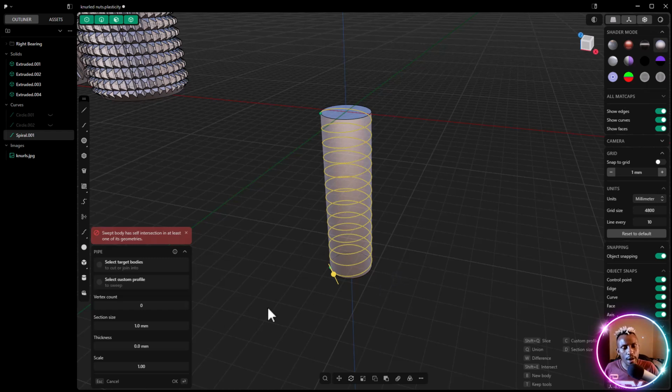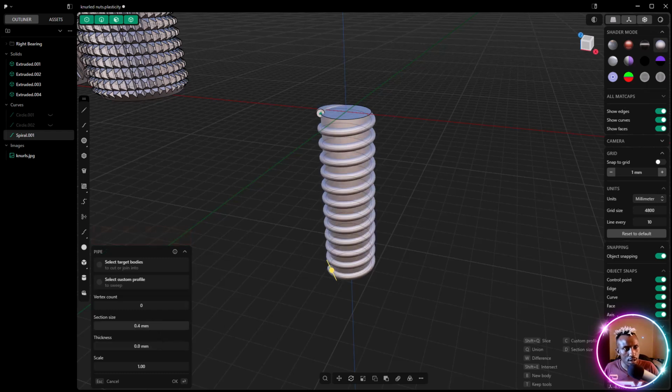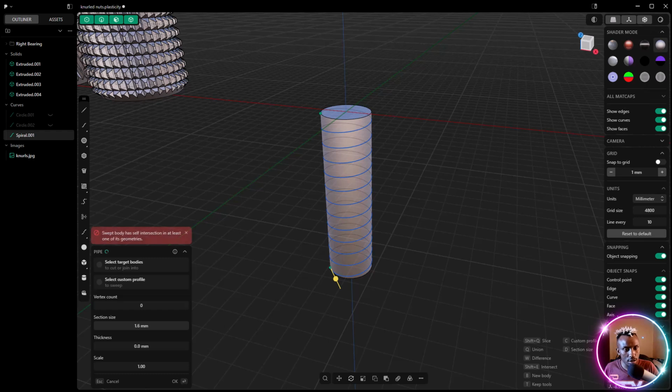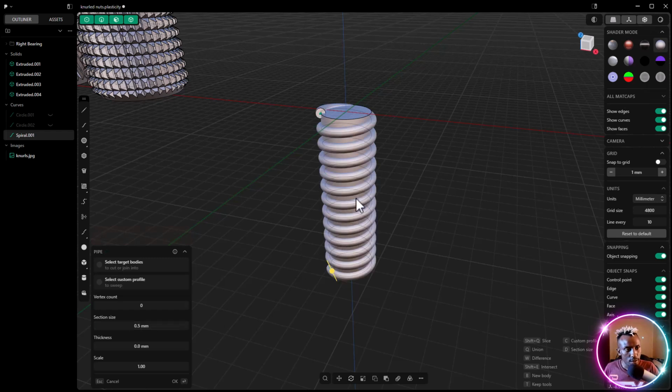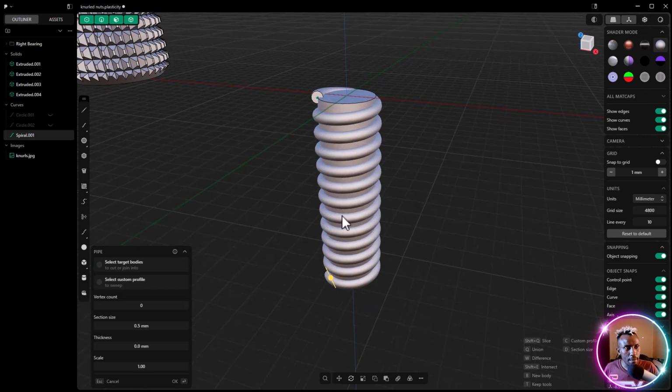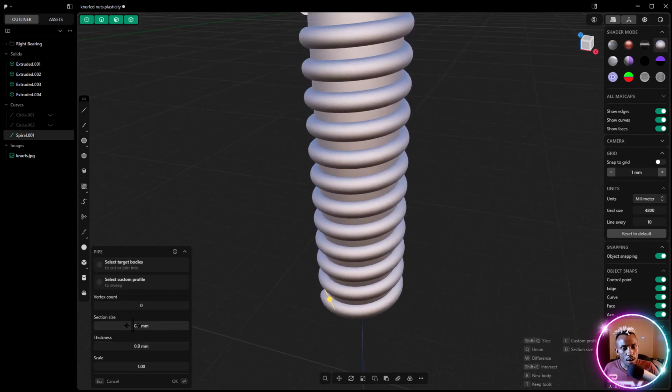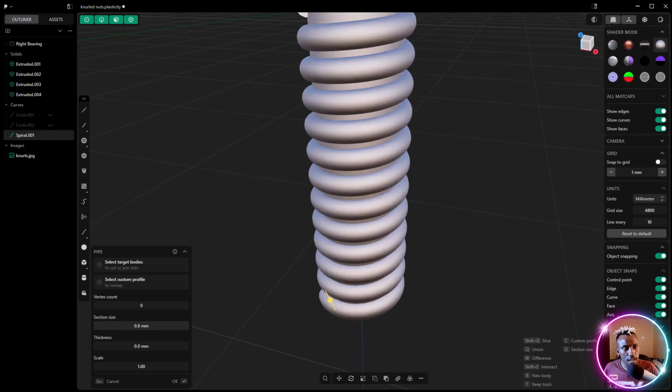Wait, it says, oh, all right. It says it has self-intersection, because if it's too big, it will say it has self-intersection. So we have to reduce the section size of the pipe. We can Alt Z to make it opaque. Now holding down Shift, we can increase the section size a little bit without intersecting it, maybe up to that point. And now vertex count, let's say 3.